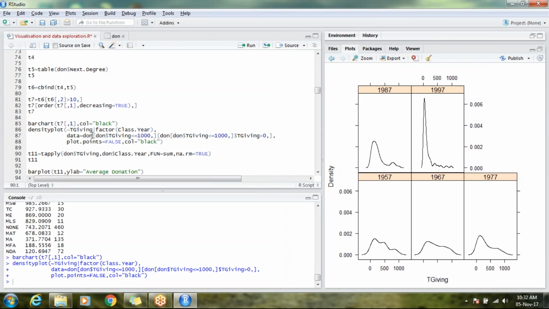Here what I am doing is taking the total donation that has come, with factors, so factor of classes. That means for every year I will get a different density plot, segregated by every year. And here the criteria that I have set is that the donation has to be less than or equal to 1000 and more than 0. So starting from 0 to 1000, and the donation has to be a bit significant, so it cannot be 0, it has to be greater than 0.